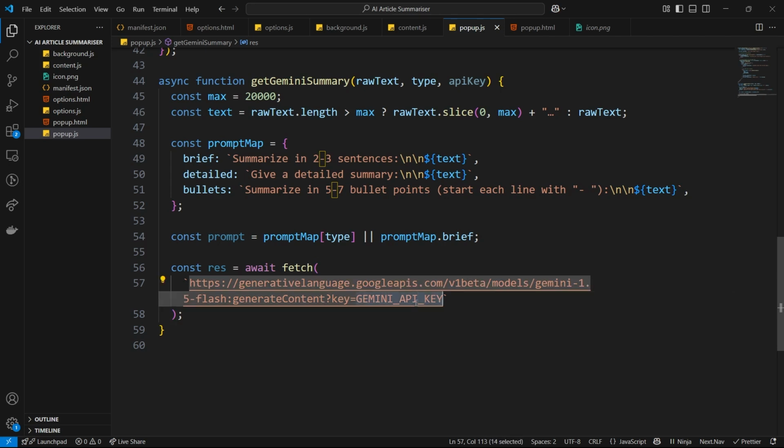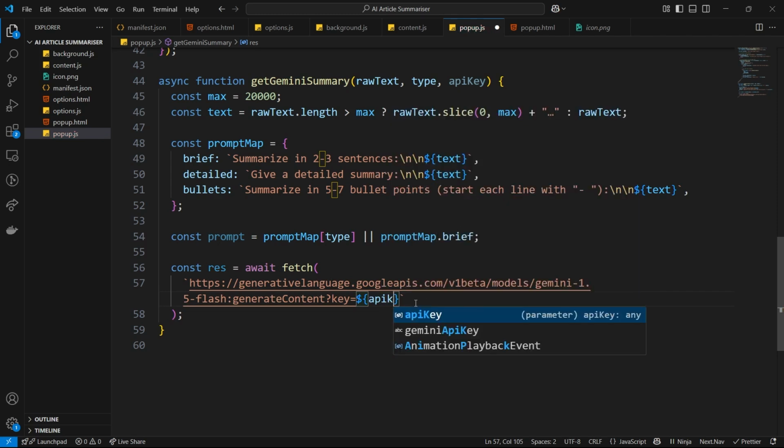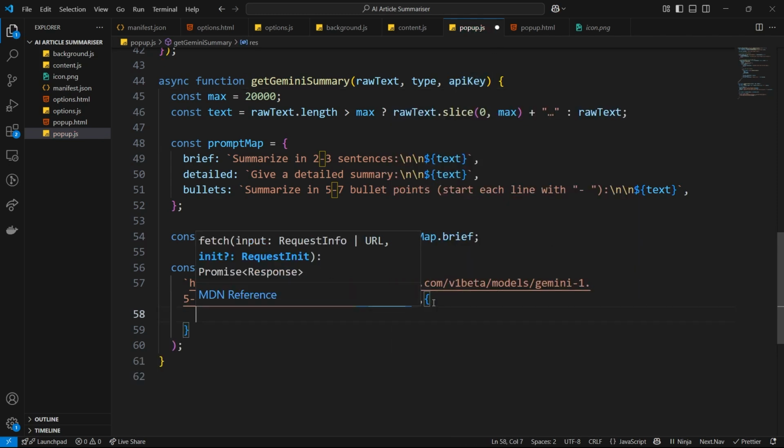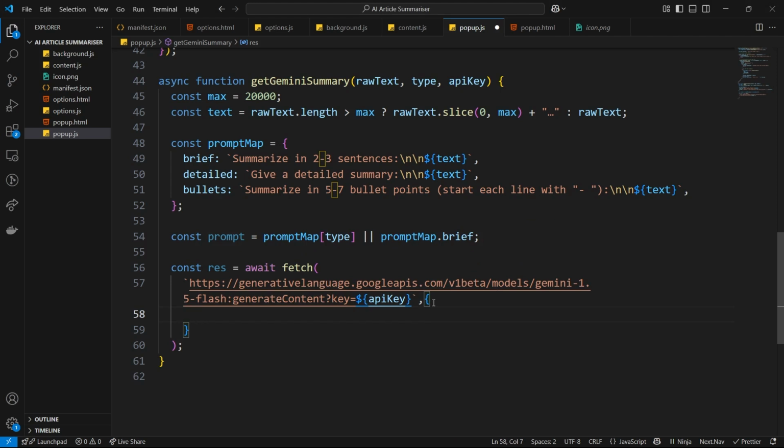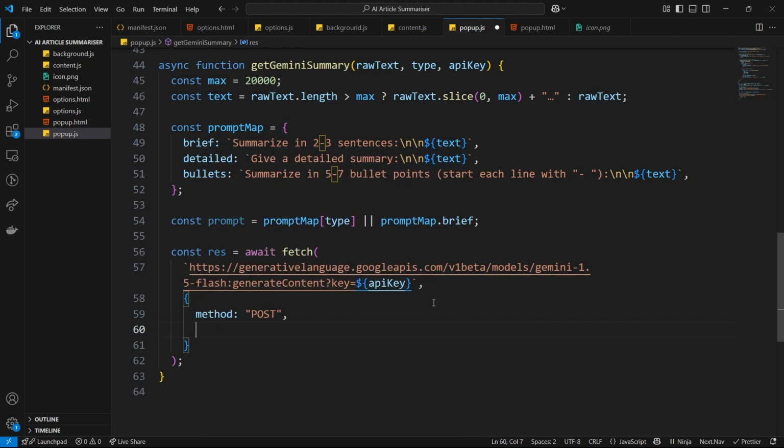Doesn't really matter. So instead of this Gemini API key, I'll say API key right here, that we're getting from over here. Then I'm going to say comma. Inside this object, we are providing our prompt and the method, right? So method is going to be POST. We're going to have the header of content type. I'll say headers, content type, application/JSON.